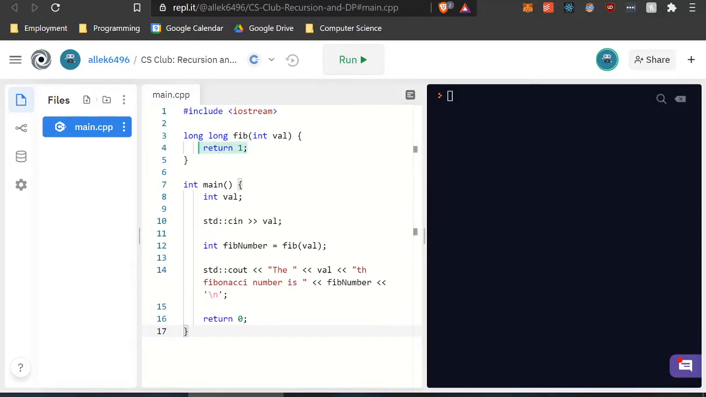So a nice way to do this would be: return value minus 1 plus value. Right.